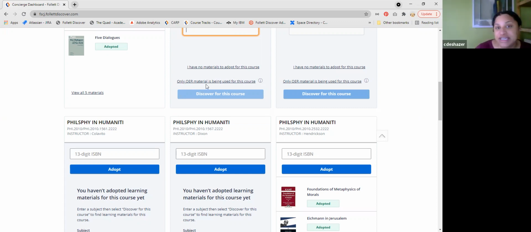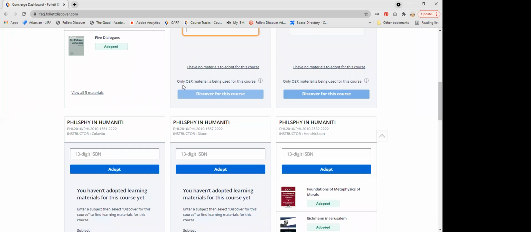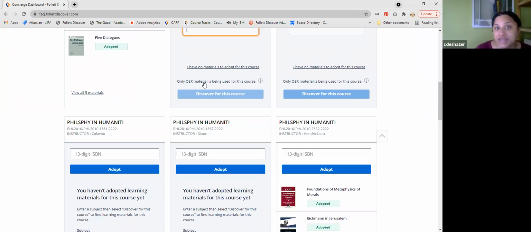And then similarly, if the instructor is using OER materials, but they're not adopting anything specific in Discover, you can click this only OER material link, and that will, again, send that over as the notification to Mario and team that OER materials are being used, but nothing specific has been adopted through the bookstore. All right, anything else? I think we have a question from Ruby.